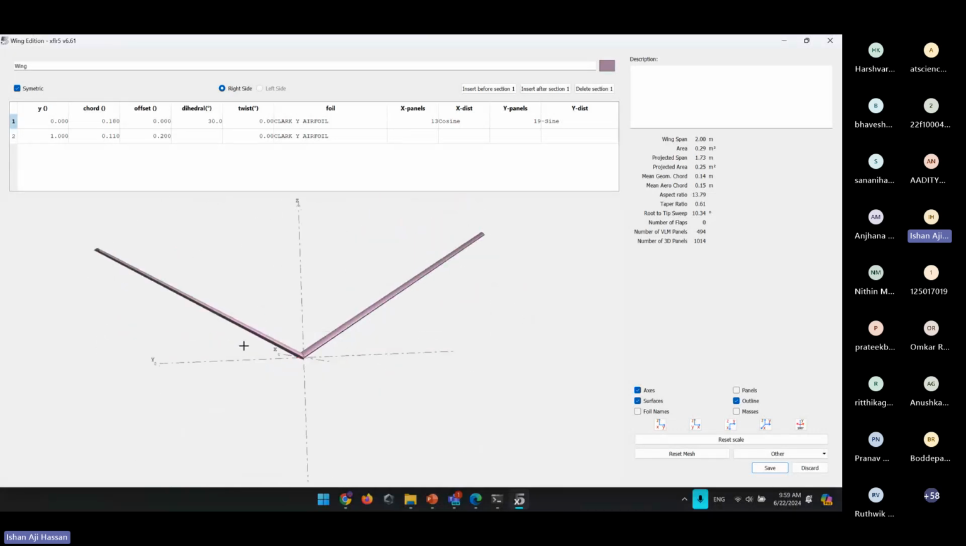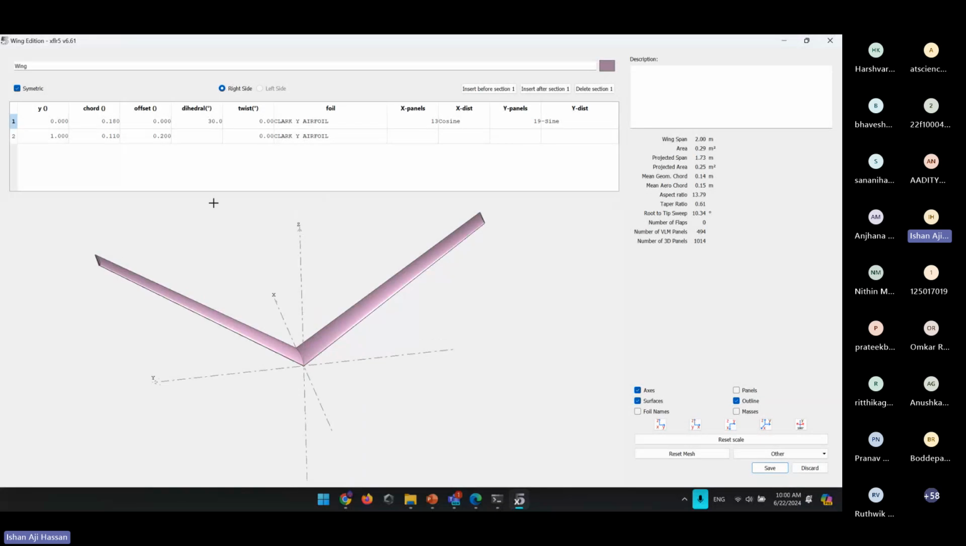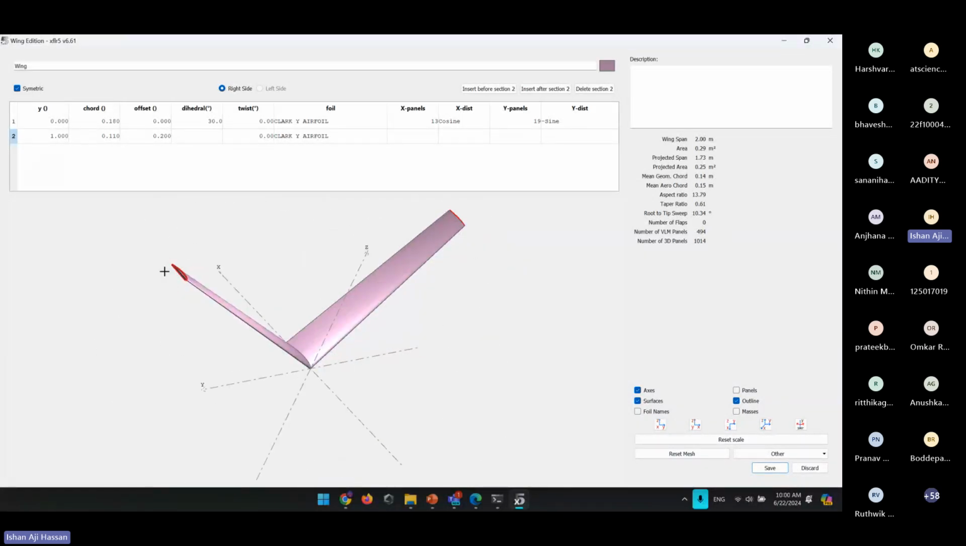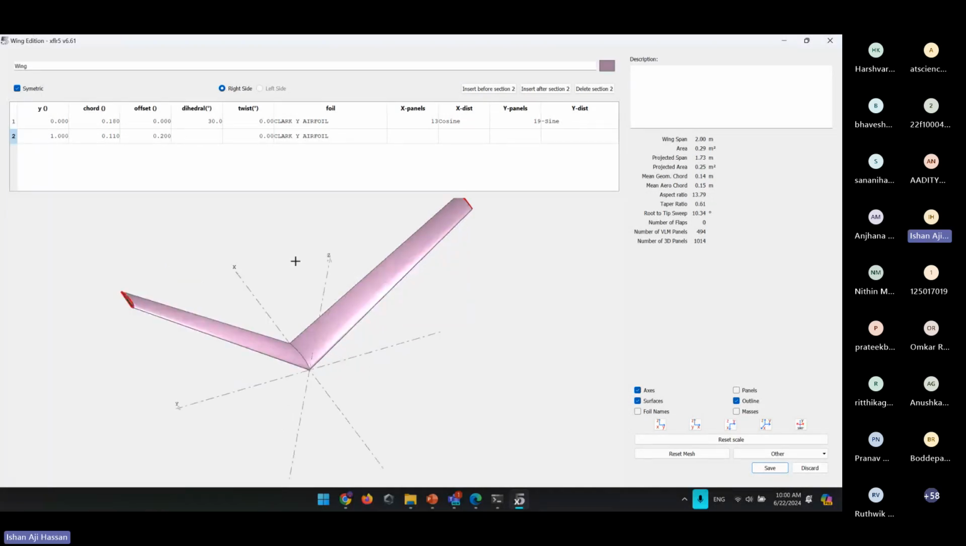Notice how the second section doesn't have a dihedral angle that you can specify. Even if you specify something like 60 degrees, no change happens to the aircraft. This is because there's no surface attached further from the second section. So you can set it to 0 for now. I won't be using a dihedral for the initial analysis.